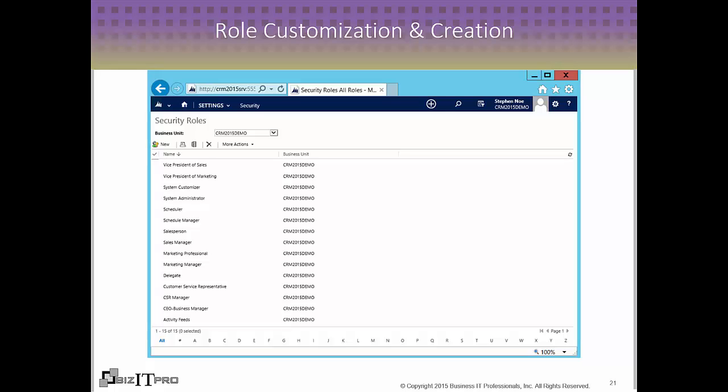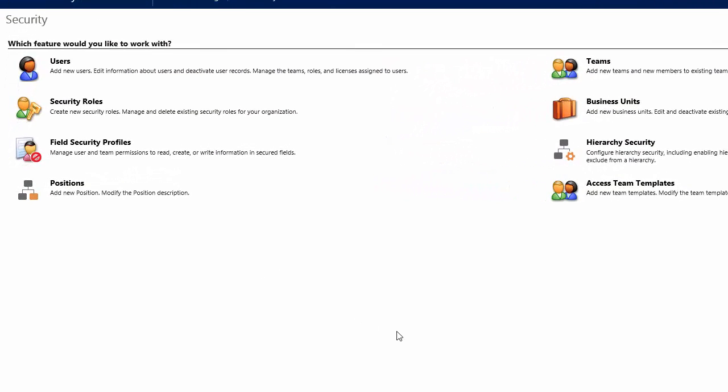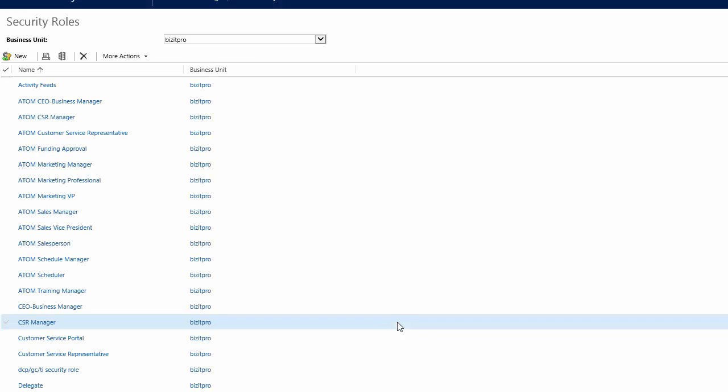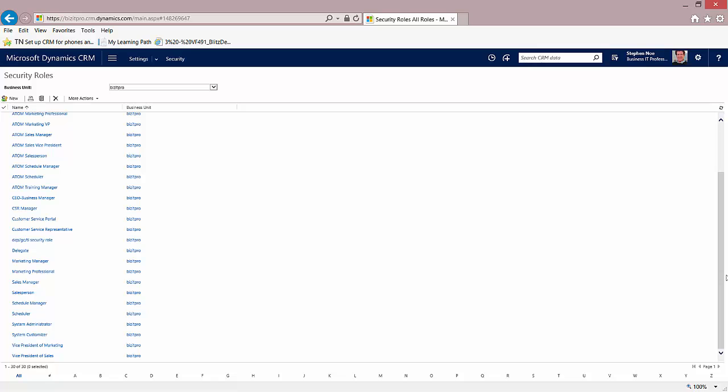Security role customization and creation demonstration. To create security roles, you go to the Settings and Security menu, and then click on Security Roles. In this environment, you'll see there's a lot of security roles that already exist, including the ones that are included out of the box, such as Marketing Manager.